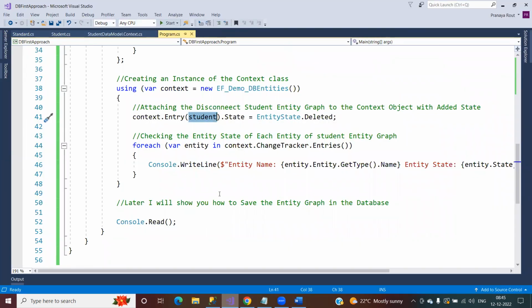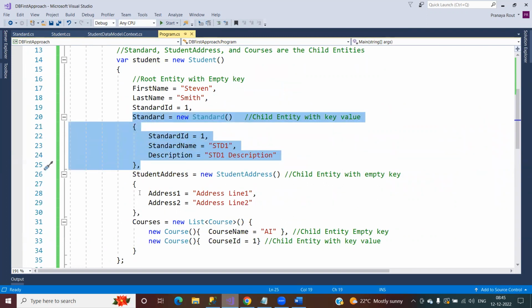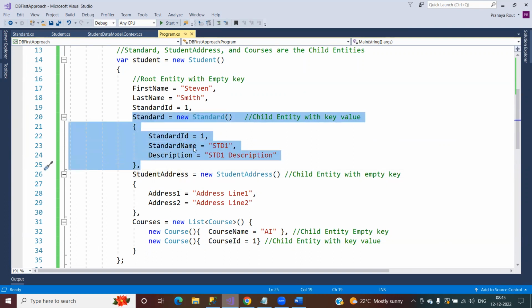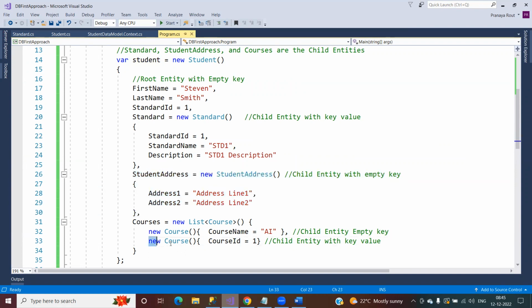But in the case of added, if you see the standard ID already exists, then it should not create; it should modify this information in the standard table. So this is student address. This course ID means this is an existing course ID. In this case, it should create a new course because the ID is not provided.